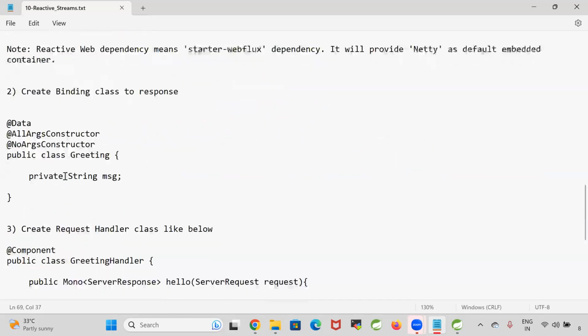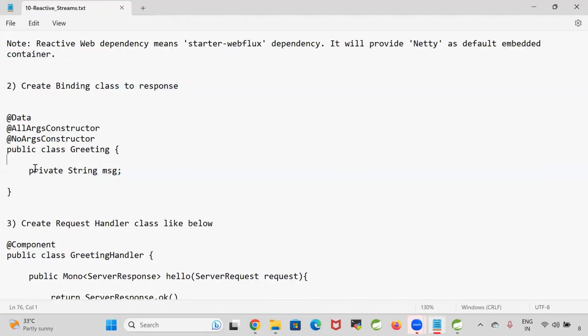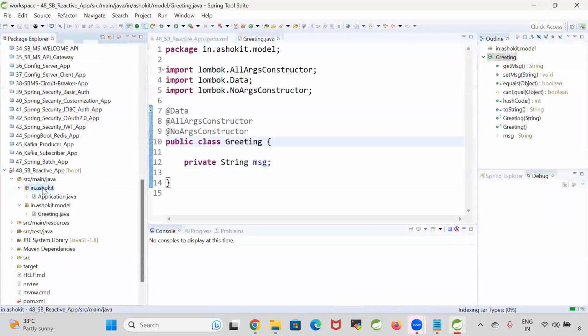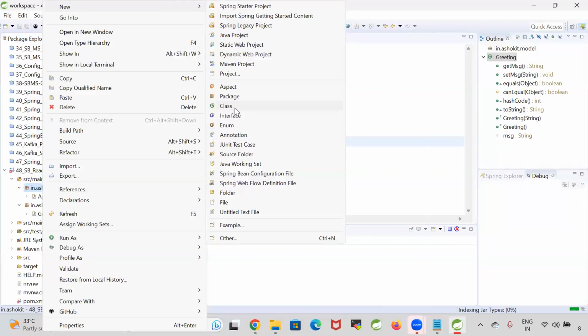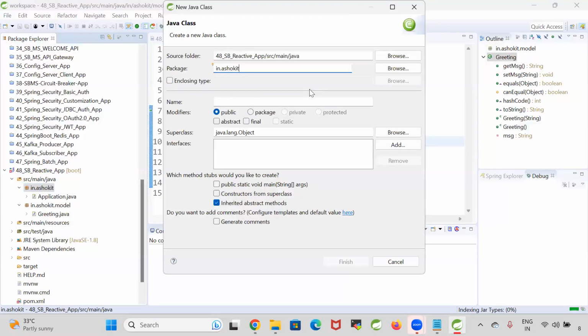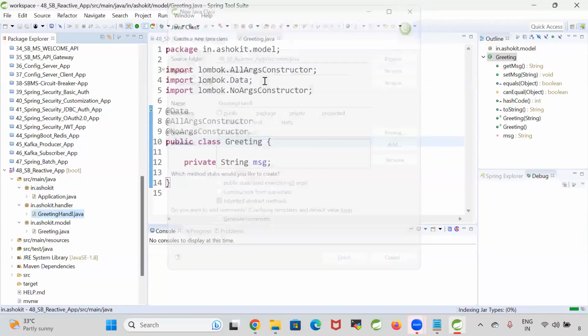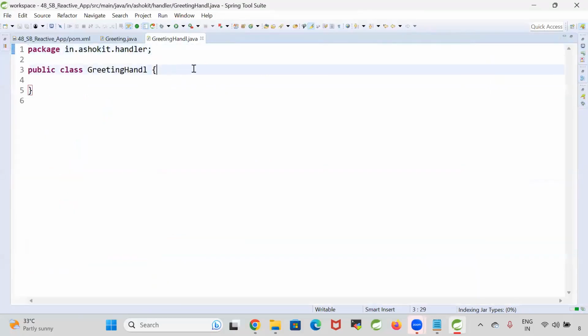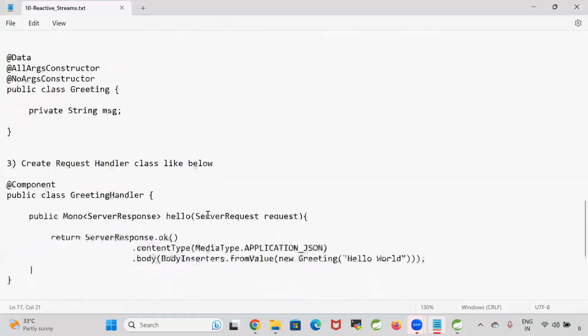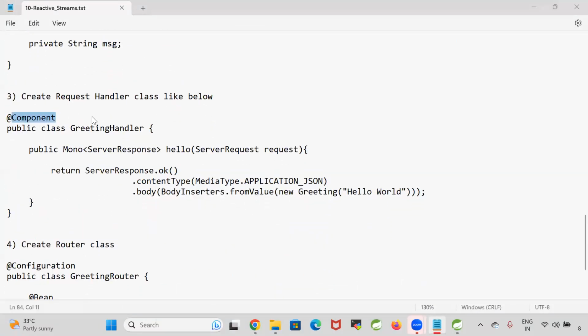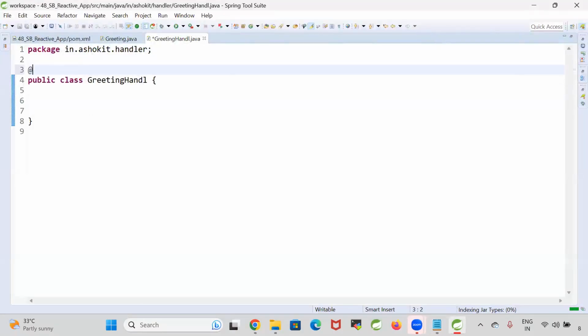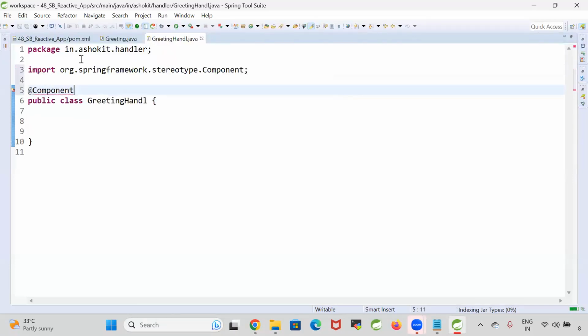I want to send one message as a response. So I'm going to represent that by using this Greeting class. Then let me create my handler. Basically, we call it a controller, but in reactive programming, that is called a handler. So here I'm taking that handler with the name GreetingHandler. So this is not a REST controller. It's basically a request handler that I'm going to create. So to represent this as a Java class, I'm going for the simple @Component annotation.